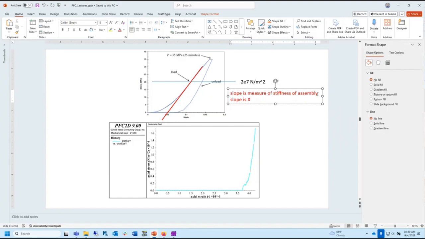What if this was a UCS test? What would the slope be if we plot axial stress for? If this was a UCS test, what would the slope be? There's a property. Elastic modulus. Exactly. So if this was a UCS test, axial stress versus axial strain for those boundary conditions, which is UCS boundary conditions, is a measure of the Young's modulus, which we typically use capital E to denote.